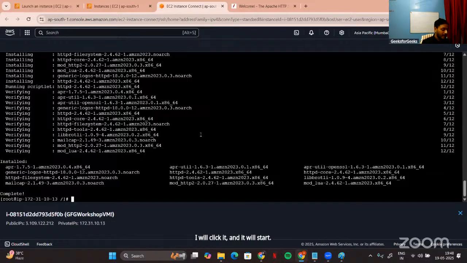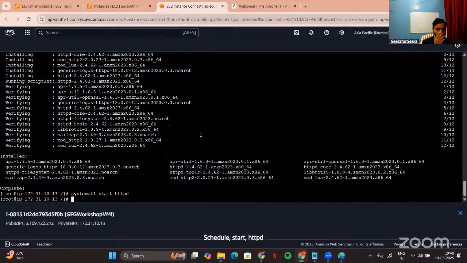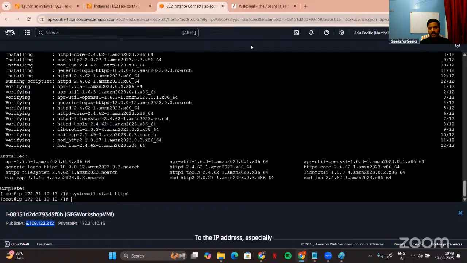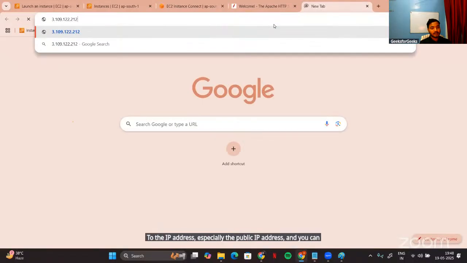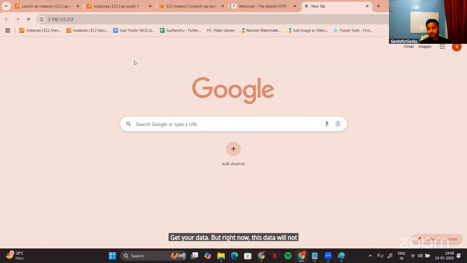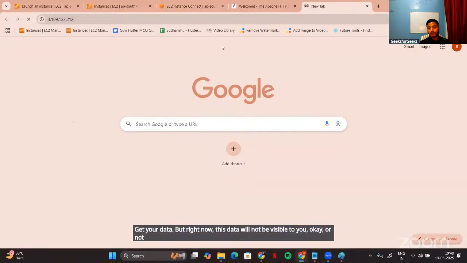In case of Linux, you will use systemctl start httpd and your program will start. And now you can utilize it. You can go back to the IP address, especially the public IP address, and try hitting it over here and you will get your data. But right now, this data will not be available to you because of security groups or because of firewall.